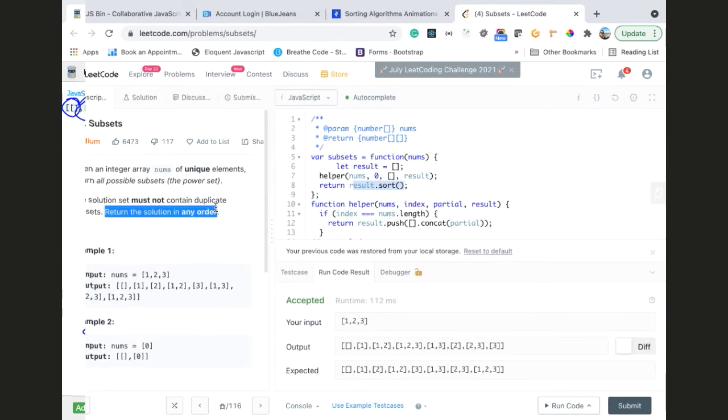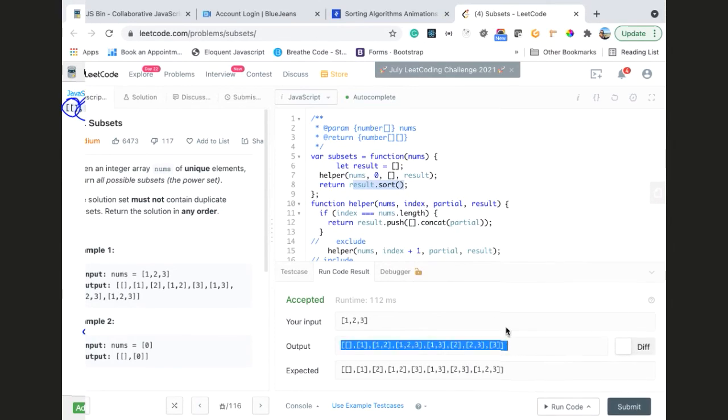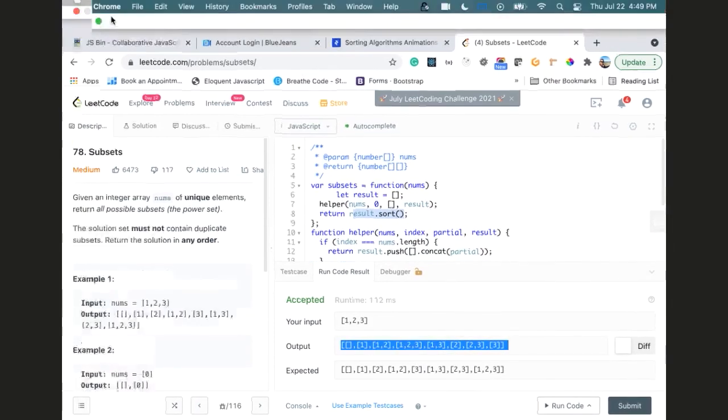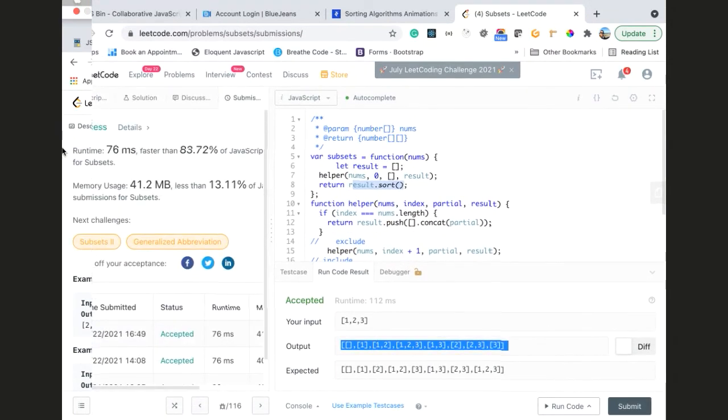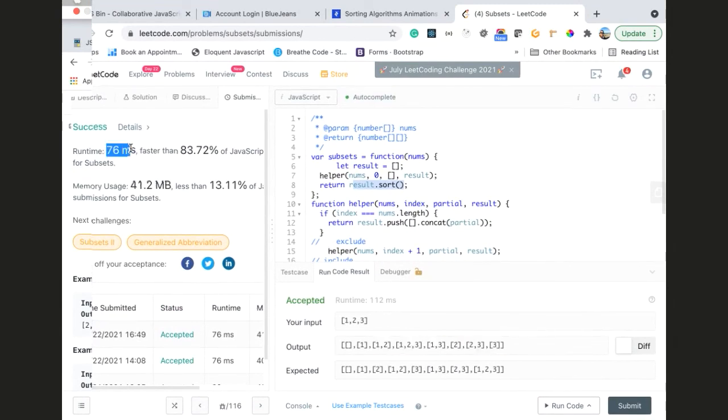You just wanted to make sure that you understood what the output would look like. Yes. And we are covering all the scenarios that we had before, that we did on the tree, right? So that's the only thing that matters. So let's run this. Submit. 76 milliseconds, 83% faster than.